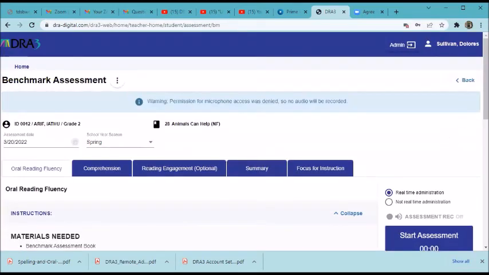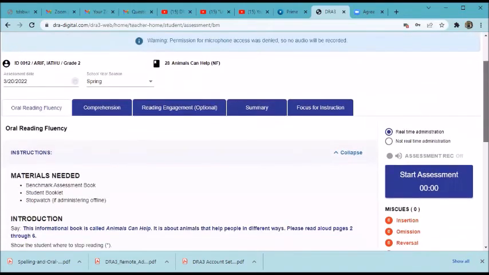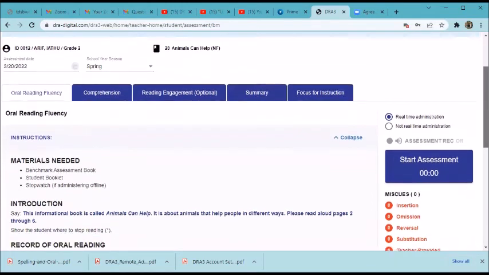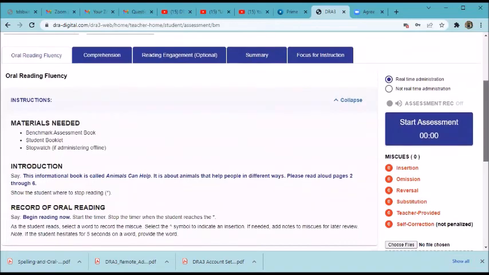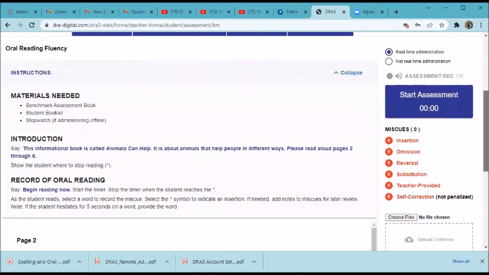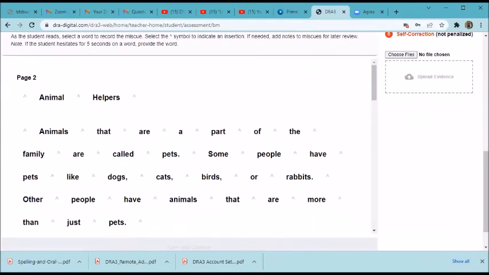If the print copies are available and the teacher is doing this in person, then they will give directions to the student using the print copies, or they will share their screen with the student and launch the online version of the assessment, and then conduct the actual assessment with the online resources.